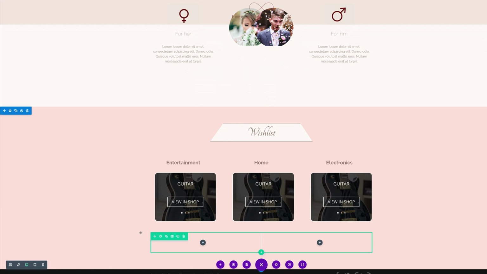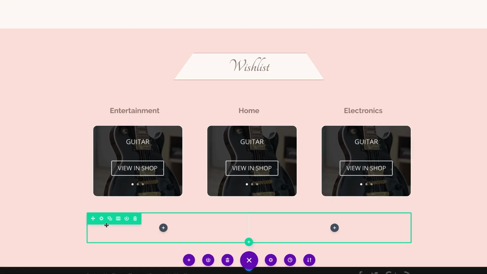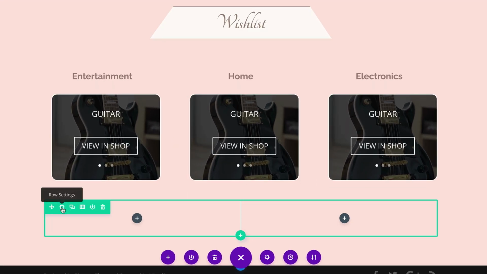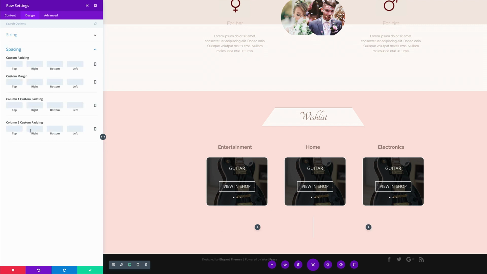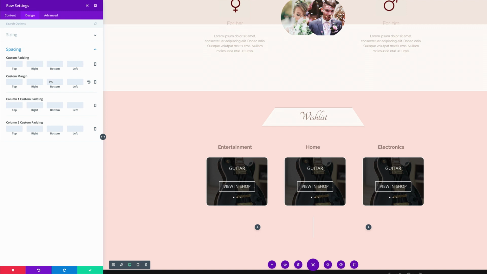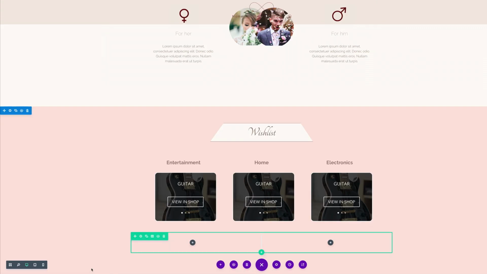Okay, so what we need to do next is to change the custom width on our row settings. So I'm going to come over here to row settings, click on design, sizing, click on use custom width, and then the unit here is pixels. So let's change that to percentage. And then we're going to make it 50%. And then on the spacing, we're going to make sure that we have 5% on the bottom margin. Like that. So I'm going to save for now.